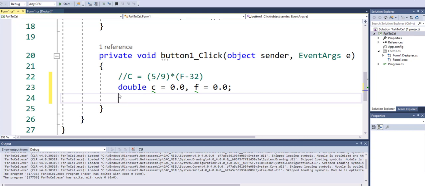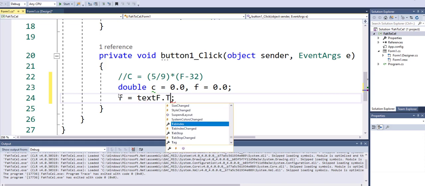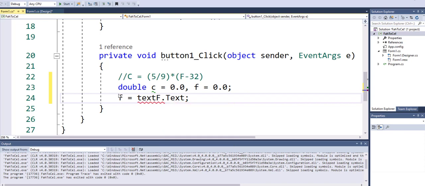So if I type F equals text F, that will be an error. Why? Because F is a single variable, meaning it can hold a single value, and a text box is not a value. A text box is an object. Therefore, I need to say, go to the text box and grab its text, and then put it in the F. Well, technically it makes sense, but it's still giving you an error. The reason is, text holds a string and F is a double, so it's a type mismatch. That's what it tells you.